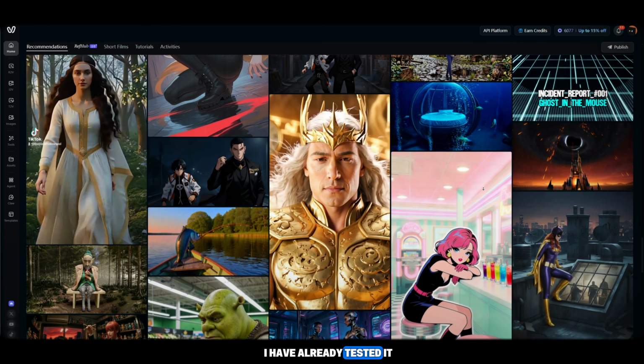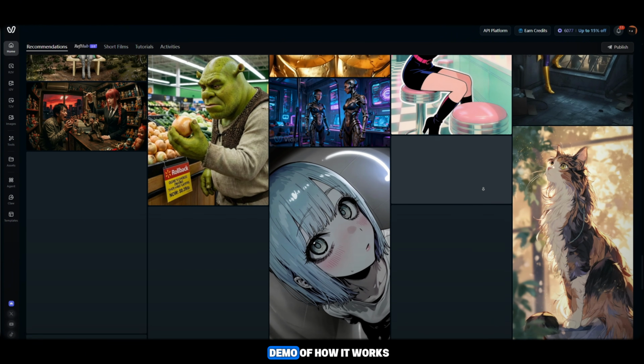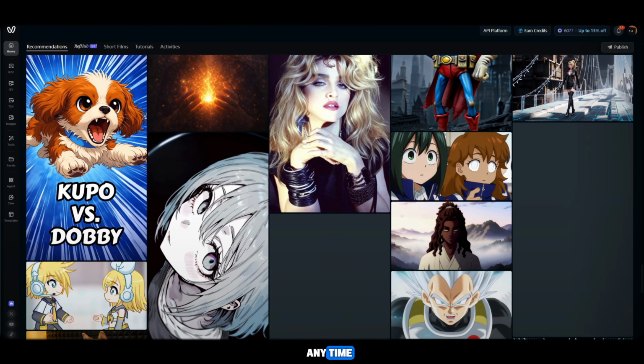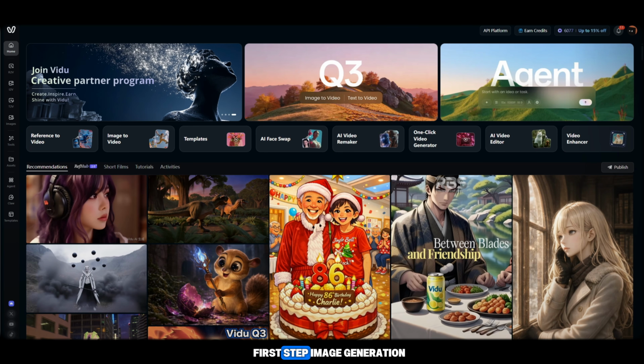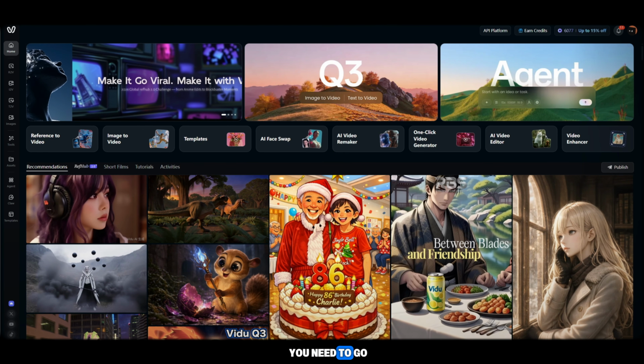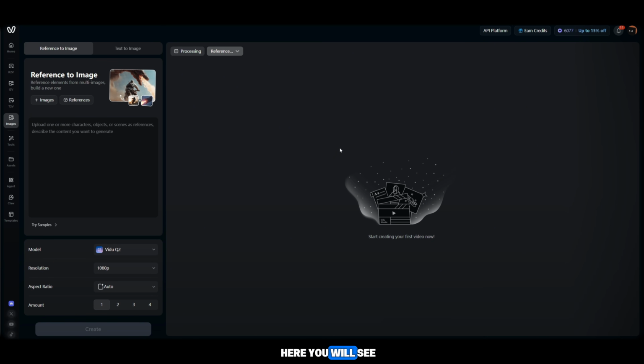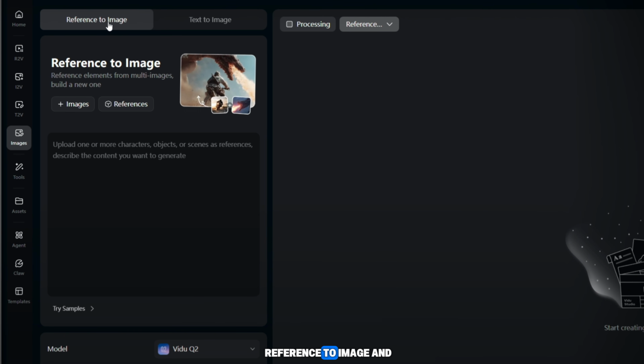I have already tested it, and today I will show you a live demo of how it works. So guys, without wasting any time, let's start the video. First step, image generation. You need to go to the website. At the top, you will find the image generation option on the left side. Click on it. Here you will see two options, reference to image and text to image. In reference to image, you can upload 4 or 5 images and generate a full scene.